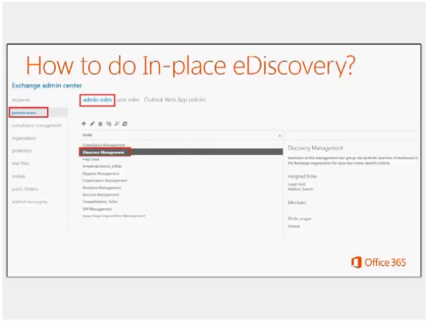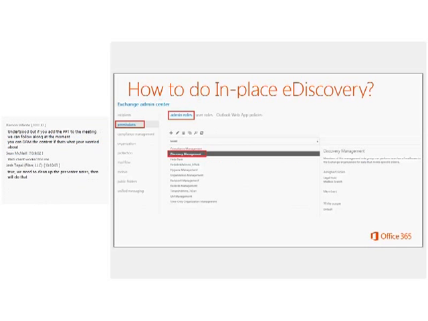So now I'll take you through the process of how you would create an eDiscovery search in the new Office 365. By default, your global admin or any admin does not have the discovery management rights in Office 365. So we have to add ourselves to this role. So how do we do it?